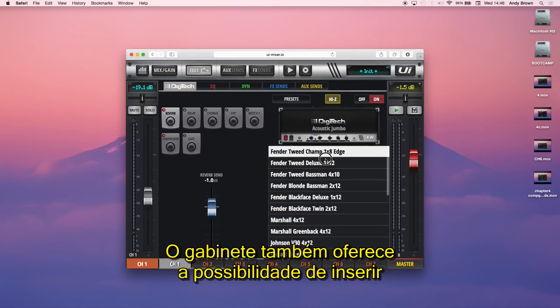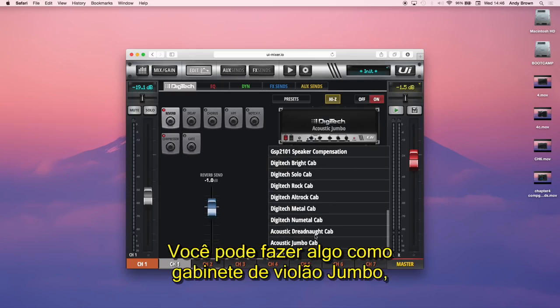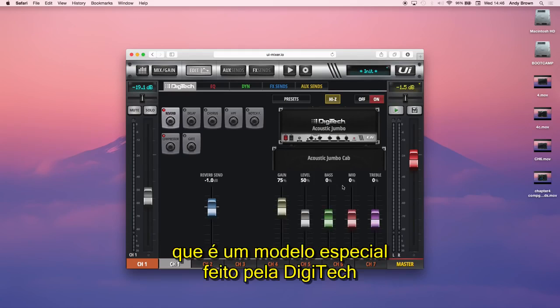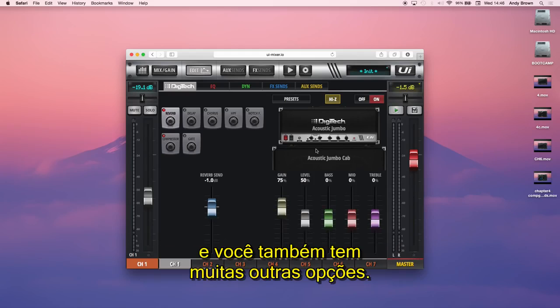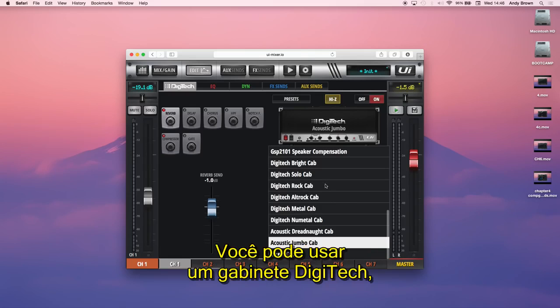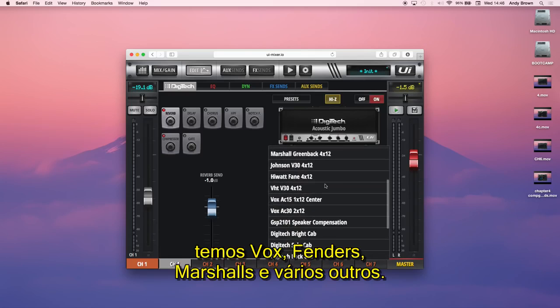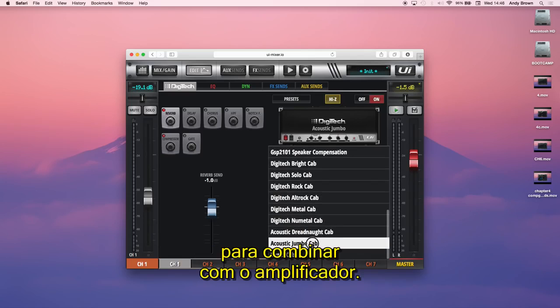Then the cabinet also gives you the ability to do a cabinet model. So you can do something like an acoustic Jumbo cab, which again is a special model that Digitech has done to match the acoustic Jumbo amp. And you have a lot more options other than that as well. You can also do one of the Digitech cabs. You have Vox, Fenders, Marshalls, all sorts of stuff. For now, I'm just going to leave it on an acoustic Jumbo to match the amp.